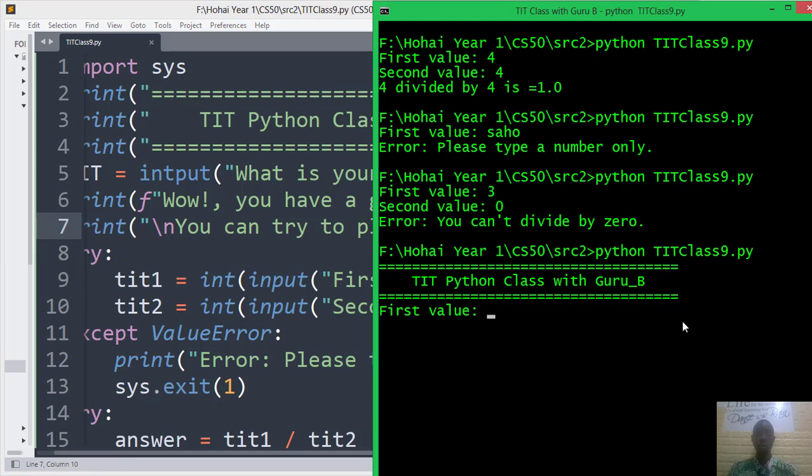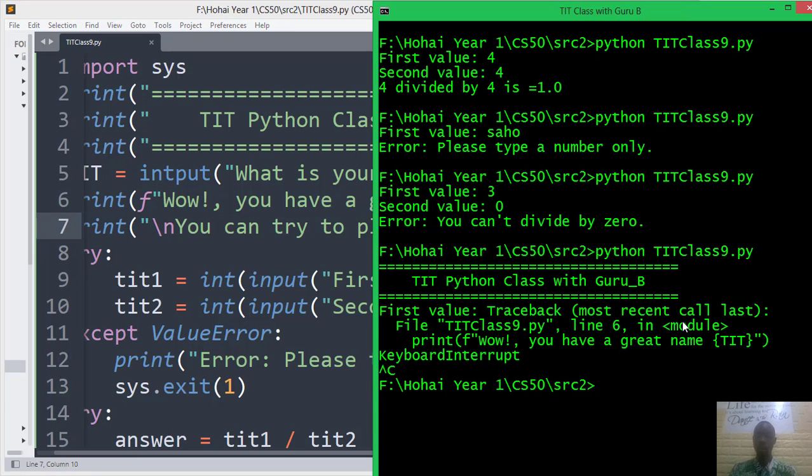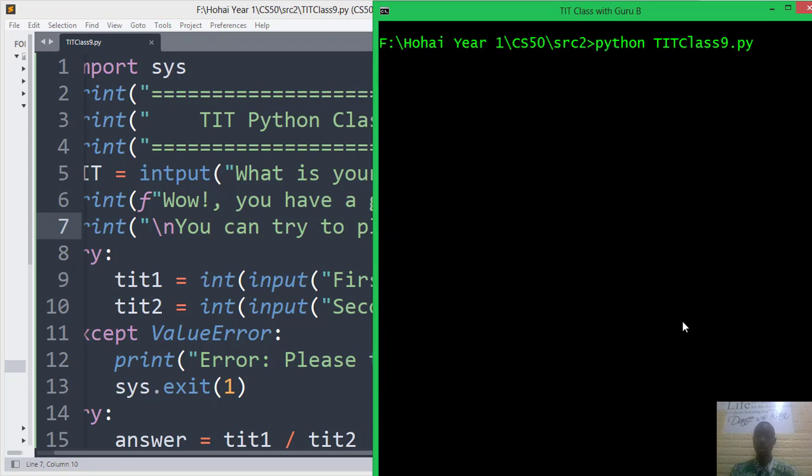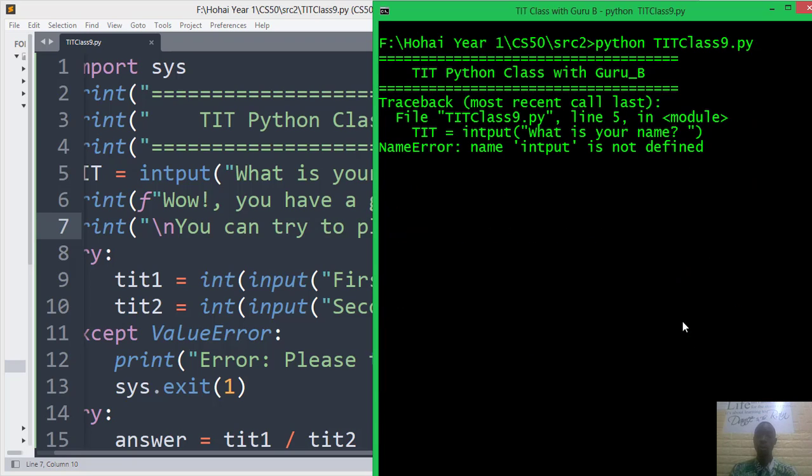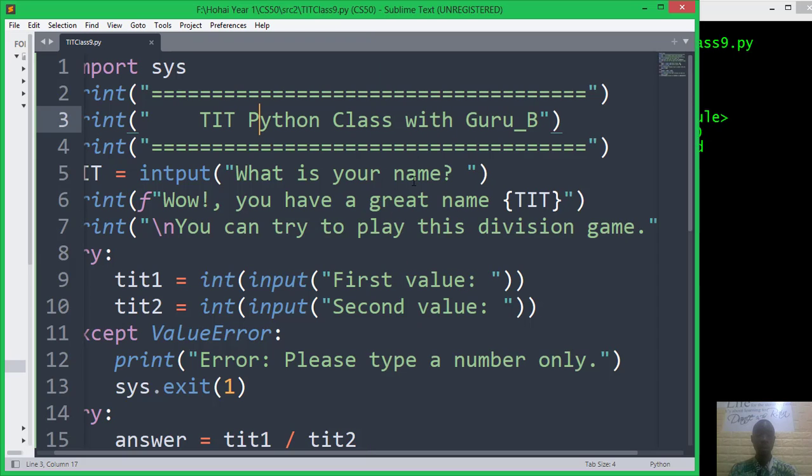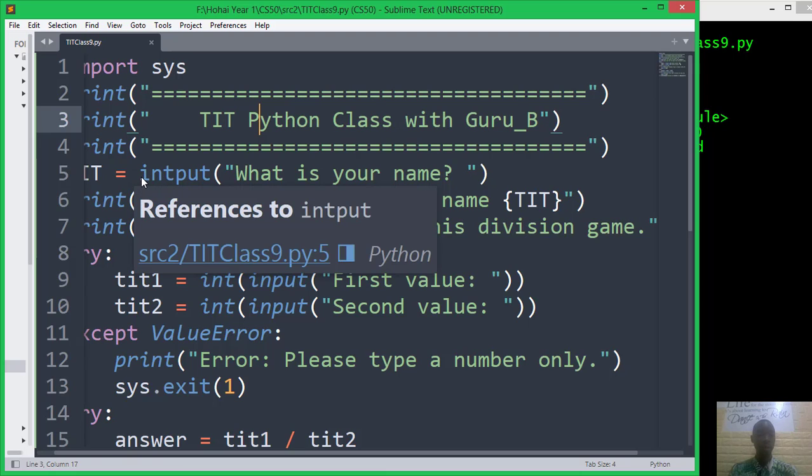You can close this program, and then I'm going to rerun it. Let me clear this screen. It's messed up a little bit. I'm going to run this program again. We have an error here. Name import is not defined. What is your name? So name import is not defined.